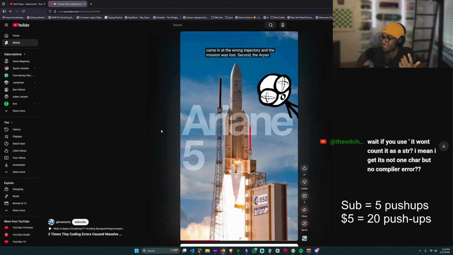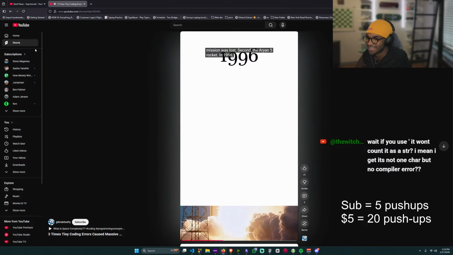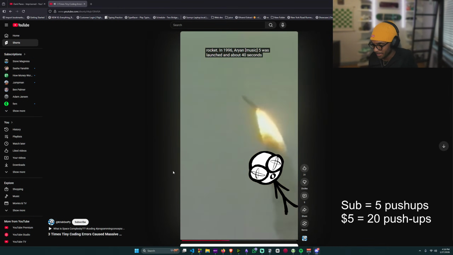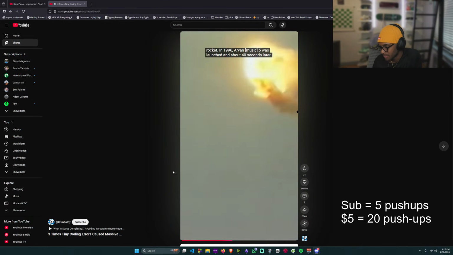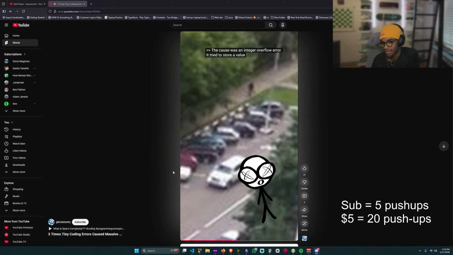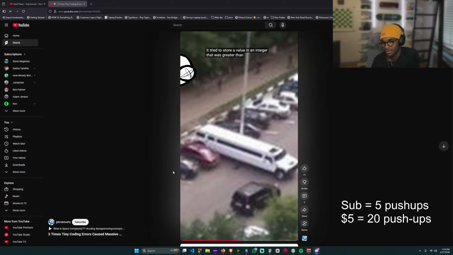Second, the Ariane 5 rocket. In 1996, Ariane 5 was launched, and about 40 seconds later, it failed. The cause was an integer overflow error. It tried to store a value in an integer that was greater than its capacity.